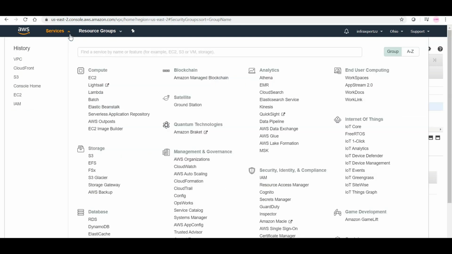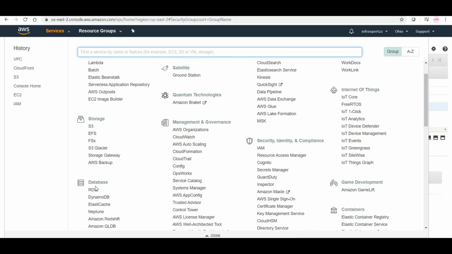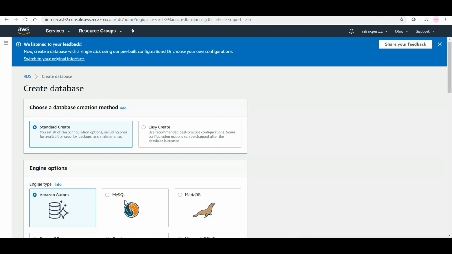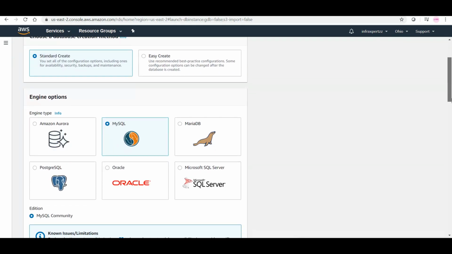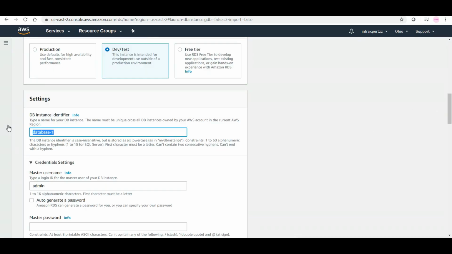Now let's go ahead and create some RDS. Where will we find RDS? In database. Let's create the database. We will go ahead with our MySQL database, and let's take development/test. Type a name for your DB instance. Let me give my DB instance name as infra-DB, and master username as infra experts.